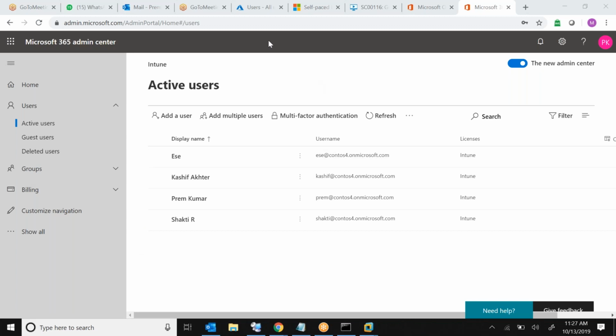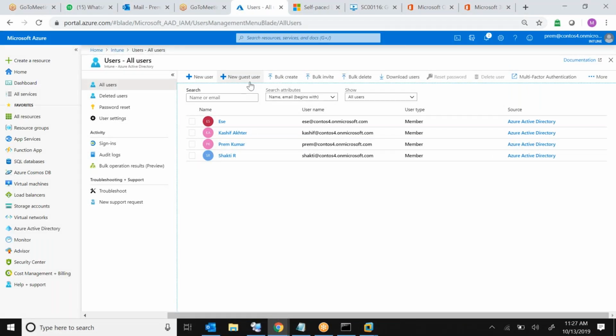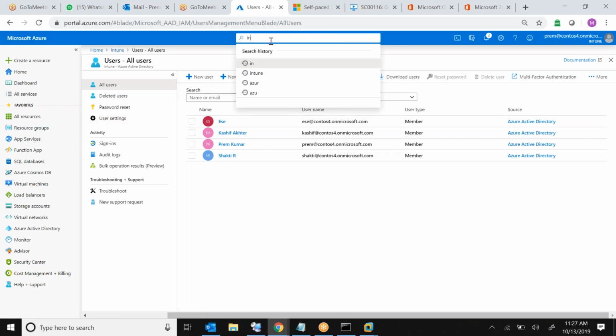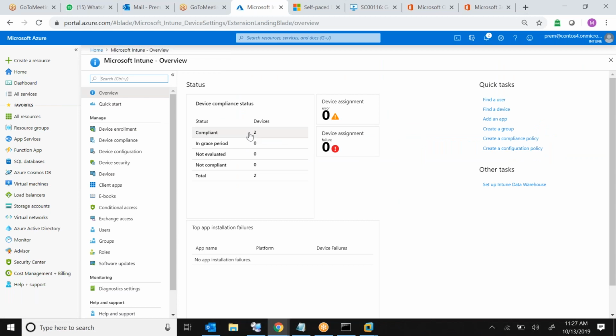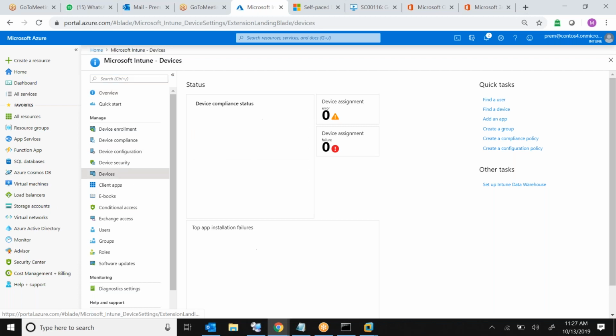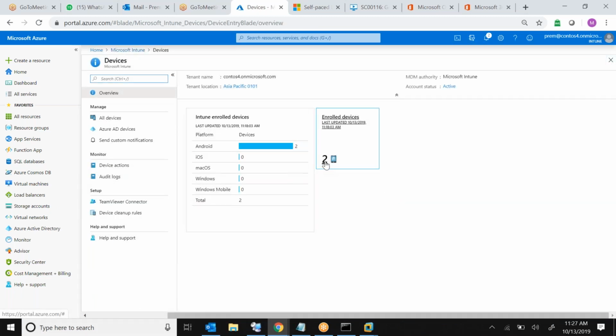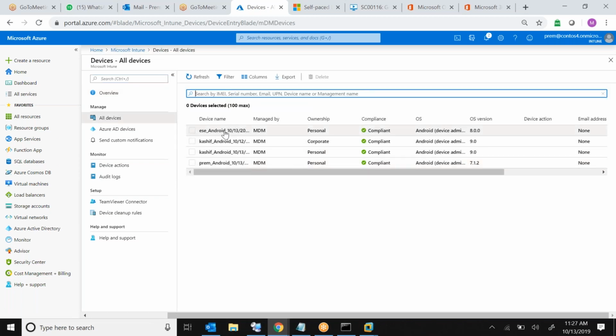Okay, so now I'm going to go to the Intune portal. Where is my Intune portal? Let me just type in Intune. Okay, so this is the Intune portal, and I see the number of devices which are compliant, and I can click on devices here, and I'll be able to see my devices which are enrolled. So there are 2 Android devices. I'm going to click on that. So SA's device is showing up. I have one device, Kashif. I have enrolled 2 devices. That's the reason it's coming twice.